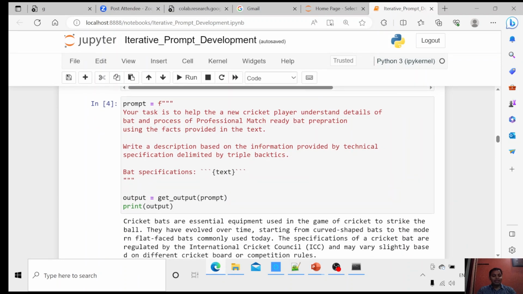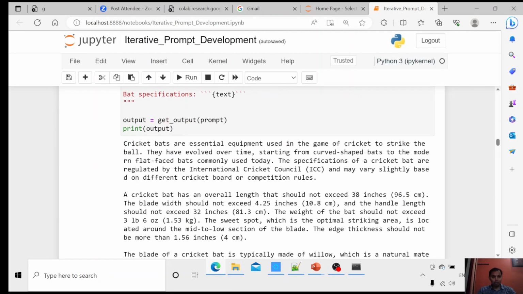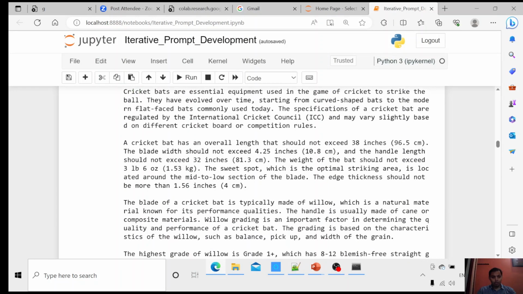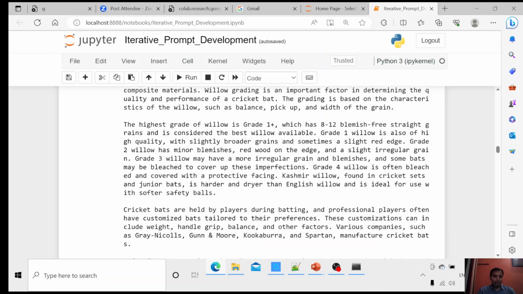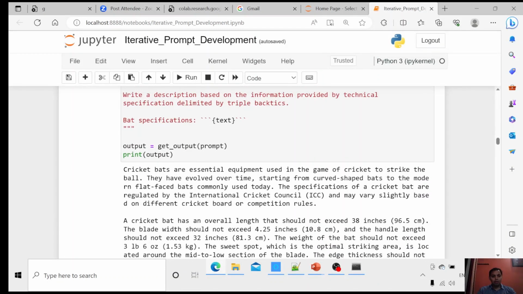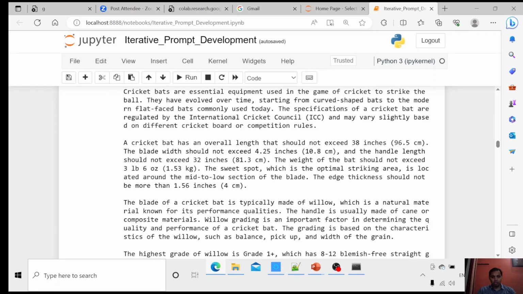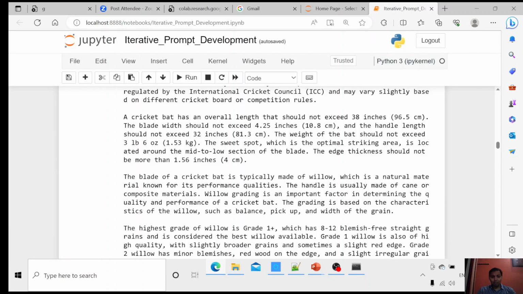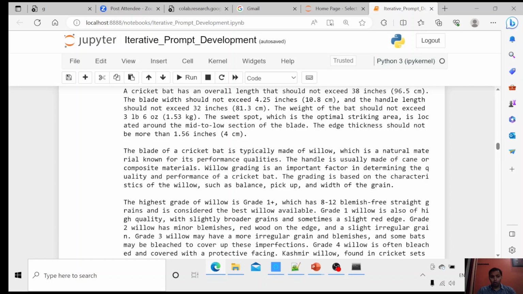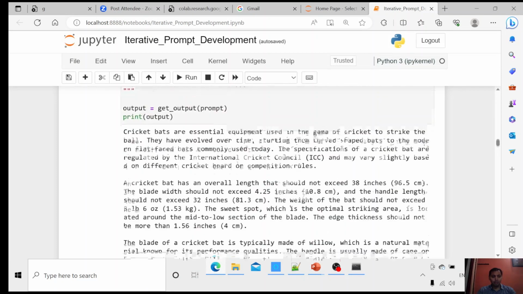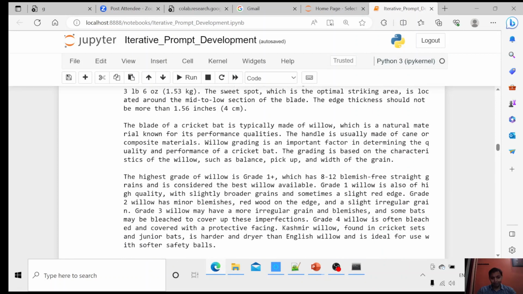Then we will pass our prompt inside the function, and when you run this, you will get a very nice description of a cricket bat. And if you see, although this looks a bit longer and you can summarize, the model has performed very well, and it provided us all the information. Like it says the cricket bat is an essential equipment to strike the ball, what the purpose of a cricket bat is, the overall length we can see over here, the sweet spot of a cricket bat, and the blade is made up of willow and all those things. So if someone comes and just reads this article, he will get all the insights of a cricket bat.